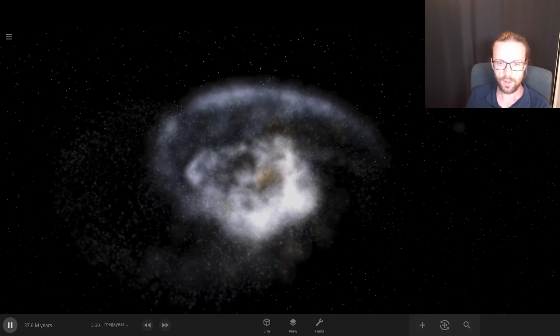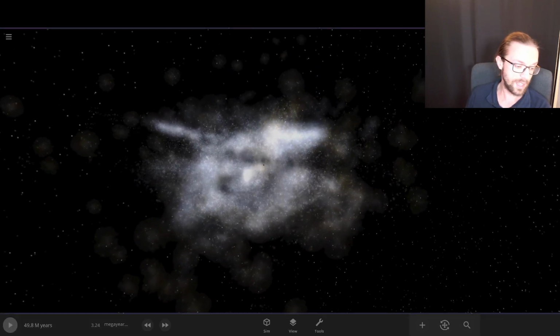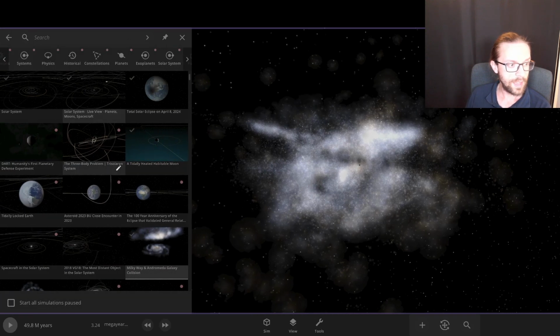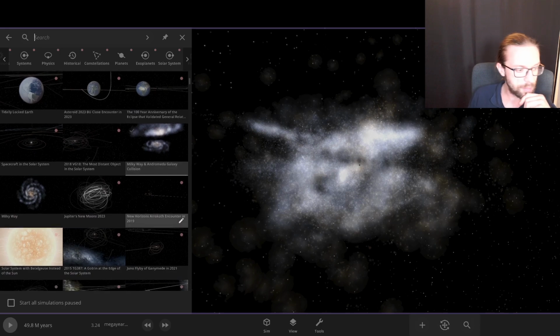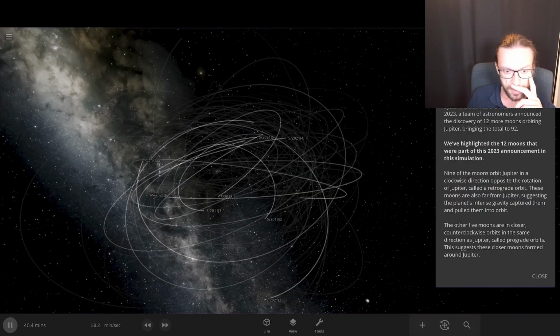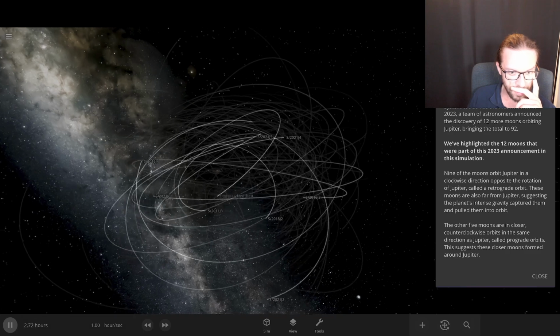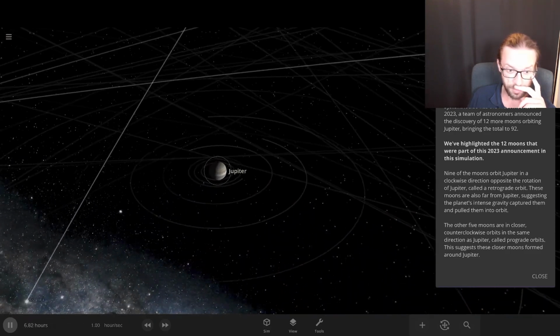But yeah, I don't know how precise this is, but at least it's nice to look at. And also, three-body problems. You can have a look at the three-body problems, for example. All the moons of Jupiter is also a crazy simulation. So there you see all the moons of Jupiter. Jupiter has a lot of moons, as you see.